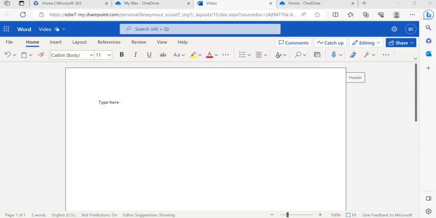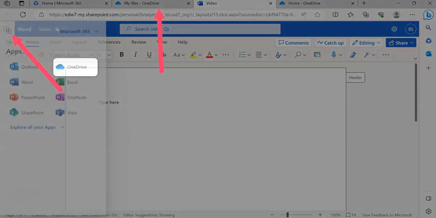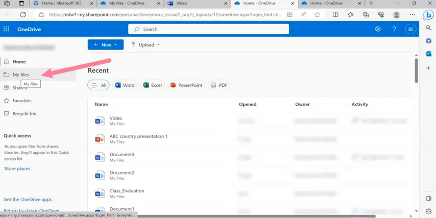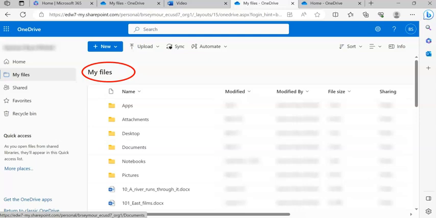Let's go back over to OneDrive. There are multiple ways to get back to OneDrive from here. You can click back to the tab before that, or you can go back to the waffle and go back to OneDrive. Let's go into My Files. And from here, we are going to organize our files. Organization is important in order to locate work once it's started.